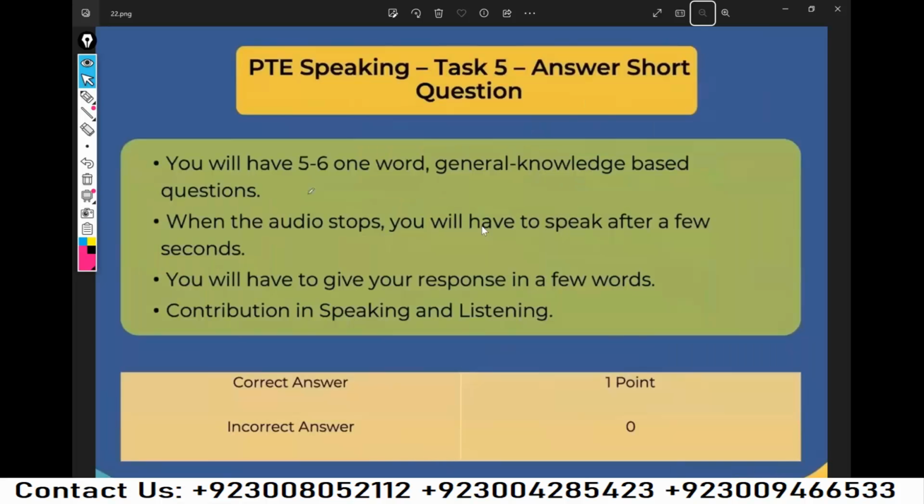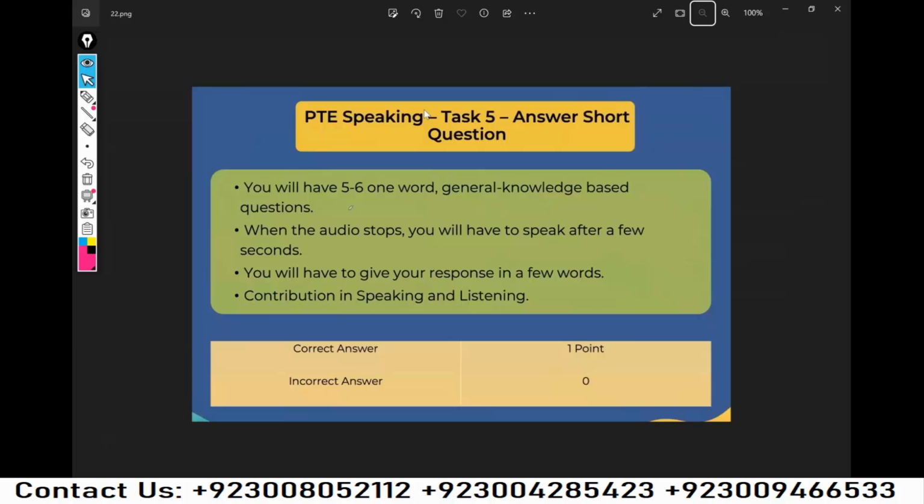Okay, PTE speaking task 5, we've got answer short questions. In this task, you have to answer short questions, as I mentioned before. So you will have 5 to 6 one-word general knowledge-based questions. That's it, 5 to 6 questions. When the audio stops, you will have to speak after a few seconds. You will have to give your response in a few words. That's it. No longer sentences.